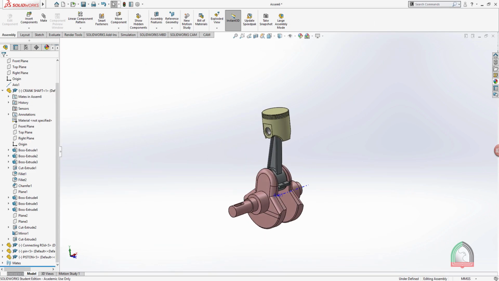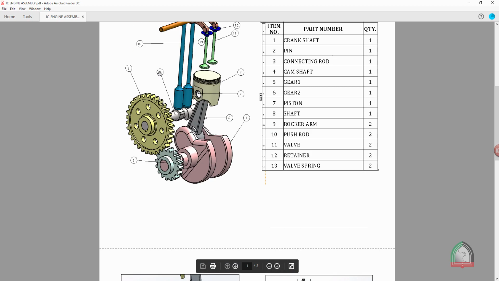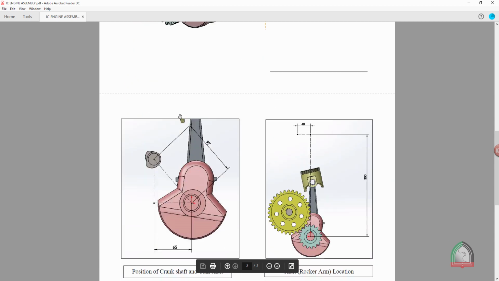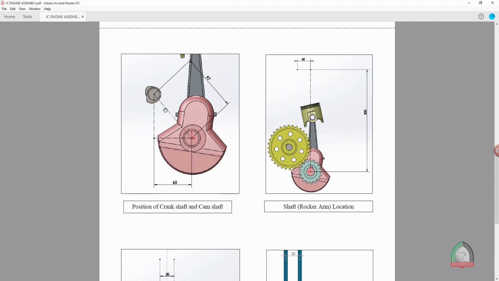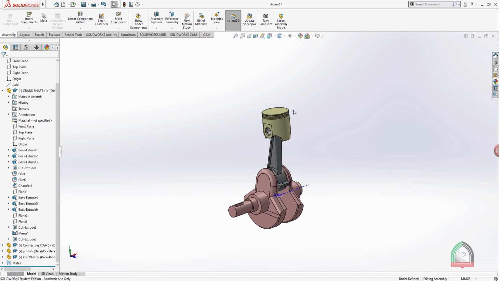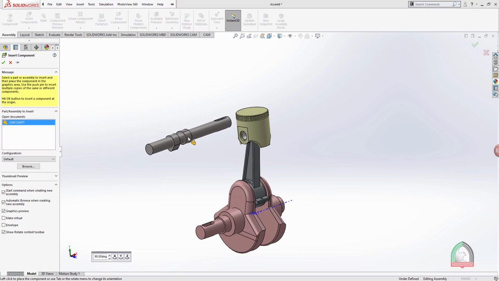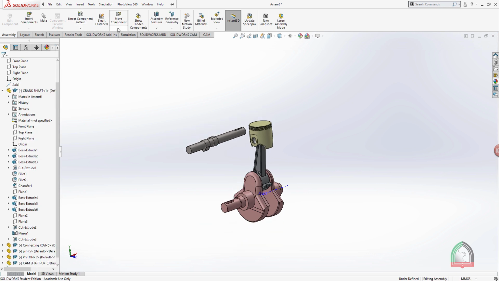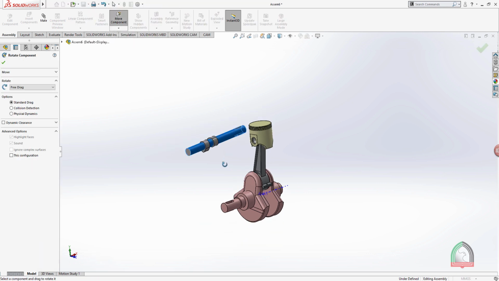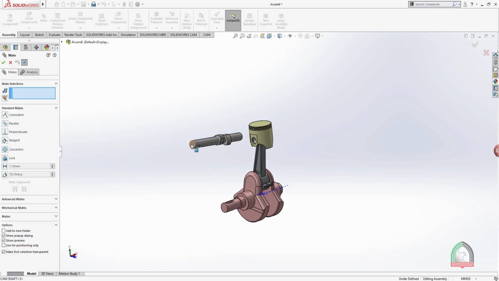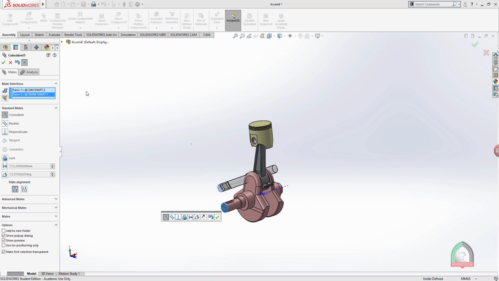Now we can call the next part, that is part number 4, camshaft. There is a position arrangement for the crankshaft and camshaft, having a horizontal distance of 65 and center to center distance of 97. So first we can call the camshaft. It came inverted, so we can use the rotate component. So I'm rotating it. First we can make these two faces coincident.